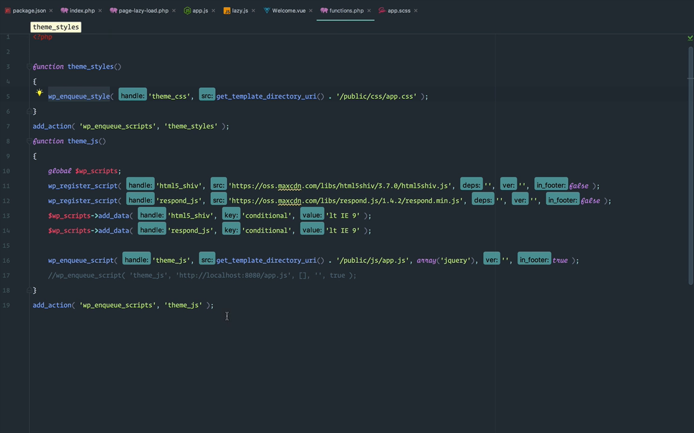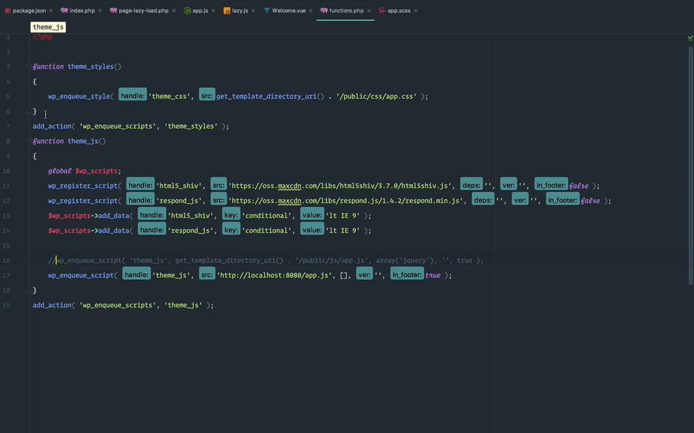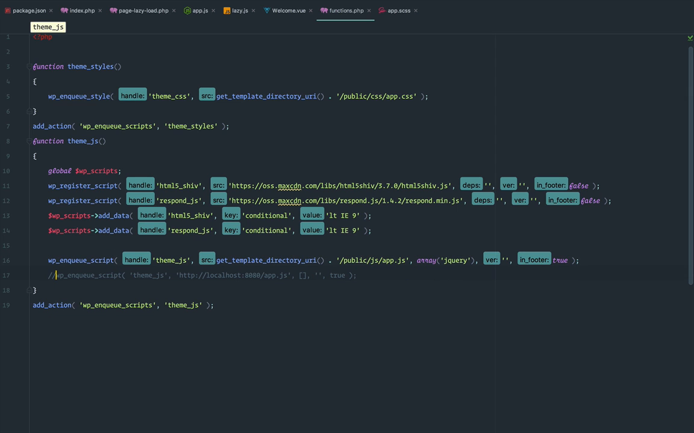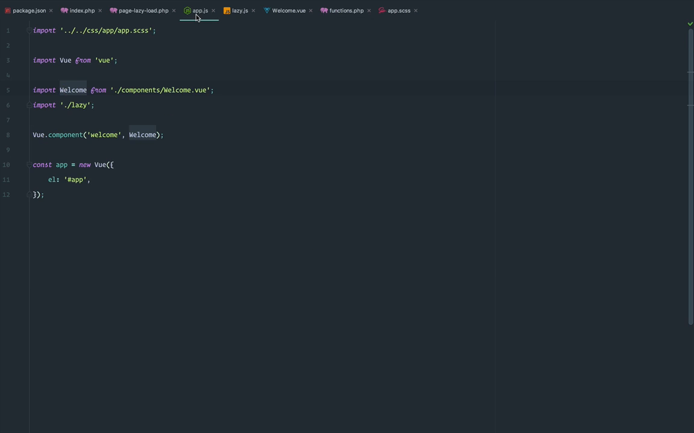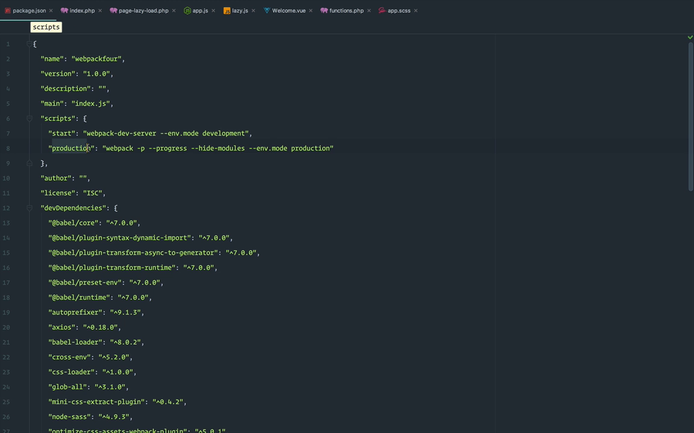Here in the functions.php, currently I'm in production mode, so I'm going to public JS app, but otherwise I would just need this, and I will comment out these two when I'm in development. But right now I want to focus on the production, because this is the best way to show you how to improve your performance. So let's first run npm run production, and let's see what's going to happen.